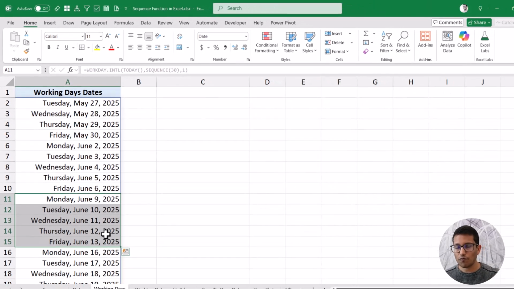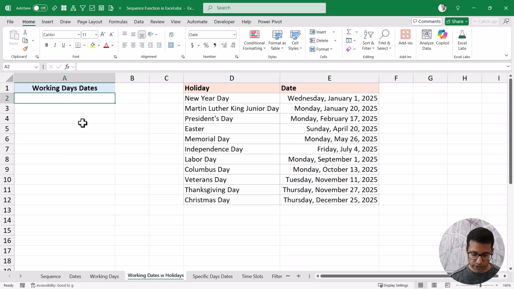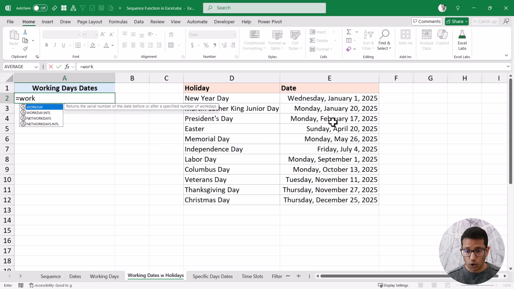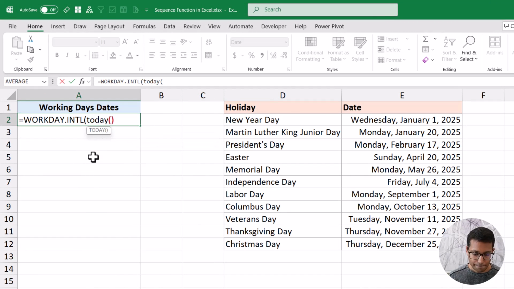So what if I have a list of holidays and I want to exclude those holidays as well? You can actually do that as well. In this case, I have these holidays here in column E. I would use the Workday International function. The start day, let's say, is today. And let's say I want to include today as well, so I would just subtract 1 from it. So it also includes today's date.